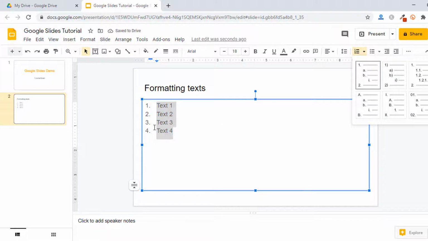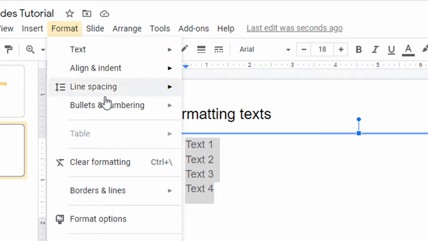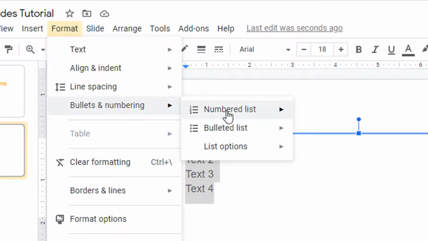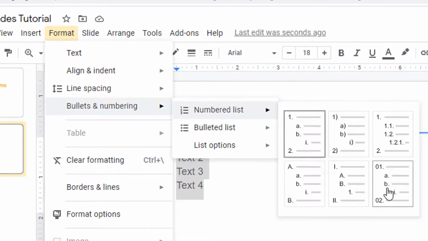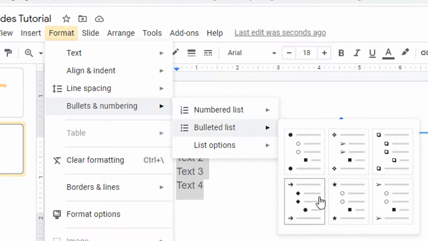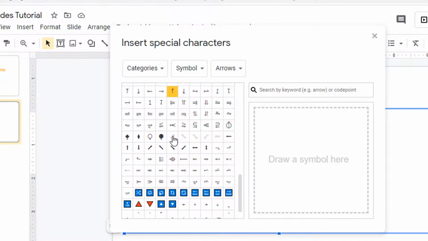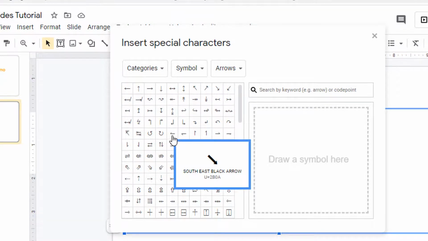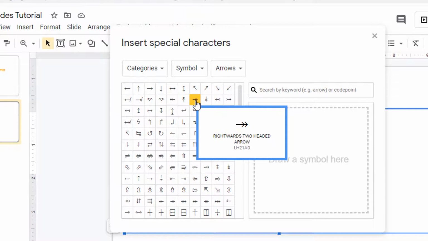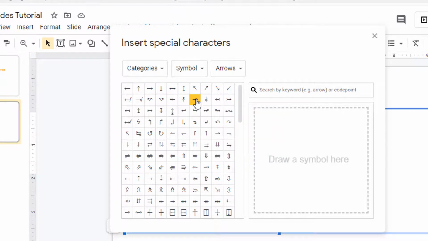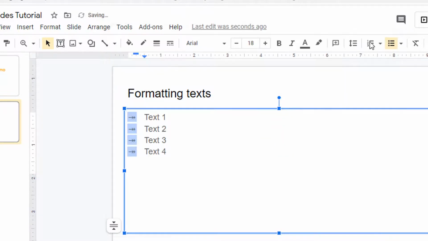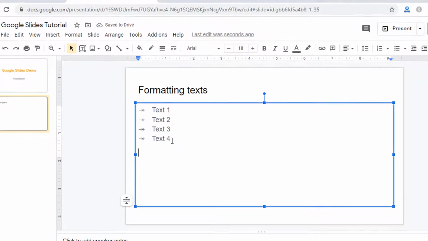And the same option, you see, even better options are present here. For example, if I go to format, and go to bullets and numbering, you have the same list here in numbered list. In bulleted list, you have this basic list. And if you go to list options, just click on this more bullets. And you see there are a lot of bullets, a lot of bullet options you have, and you can add them. For example, if I want this, I can select this. Let me just close this. And you see, this is the bullet which I have added.